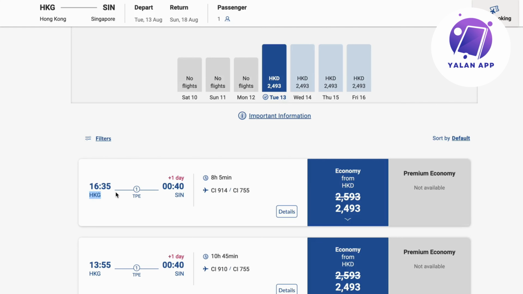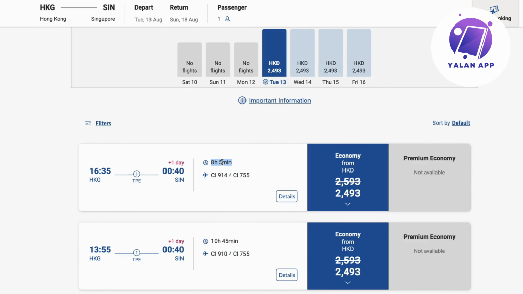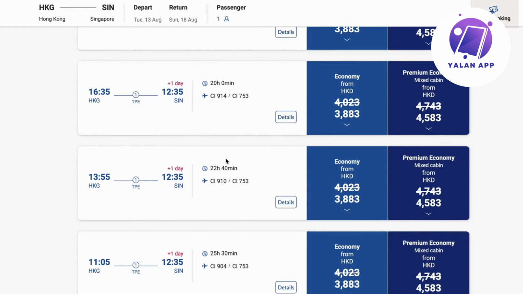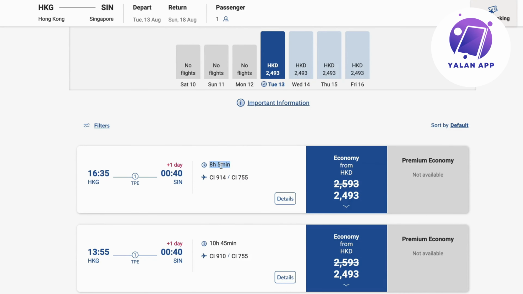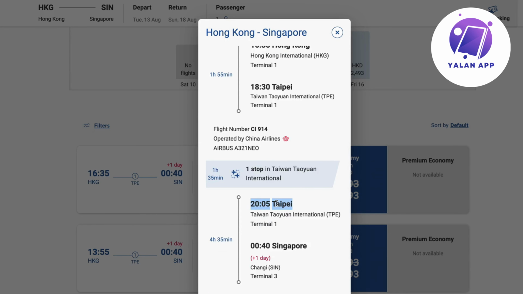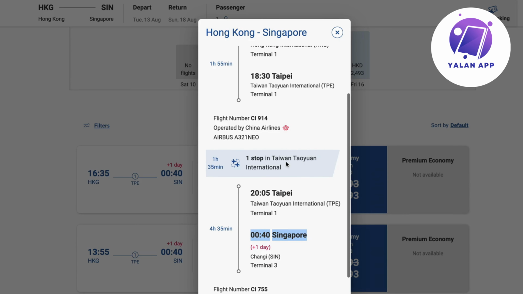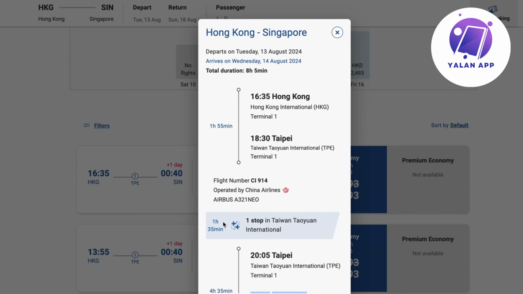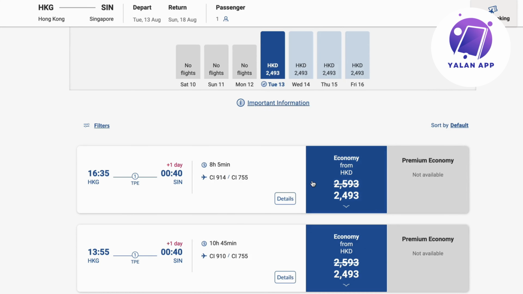You're going to firstly choose the departure flight right here. So I'm going to take this one. This one seems to be the fastest, and I think it always gives us the fastest alternative up front, which is pretty good. So this one is 8 hours and 5 minutes. You can also click on details in here, and you will be able to see from Hong Kong to Taipei in Taiwan, and from Taipei you're going to fly to Singapore. So we have to change one time right here as well, just so you know, and you will be able to see it in the details exactly how it is, obviously.